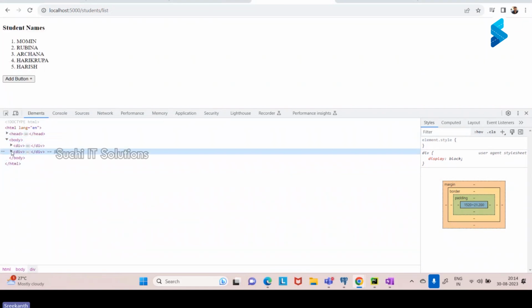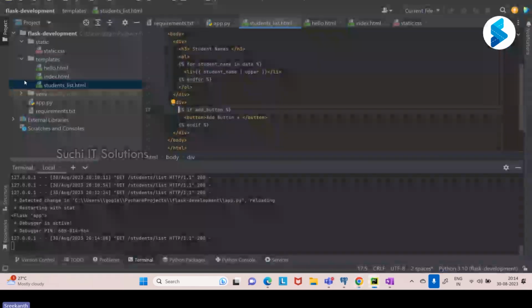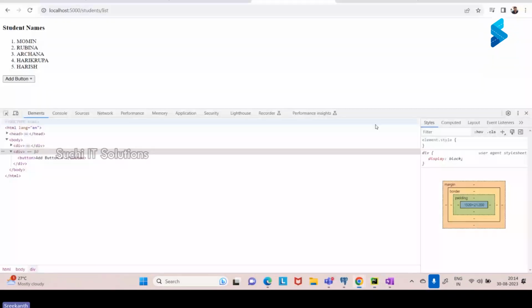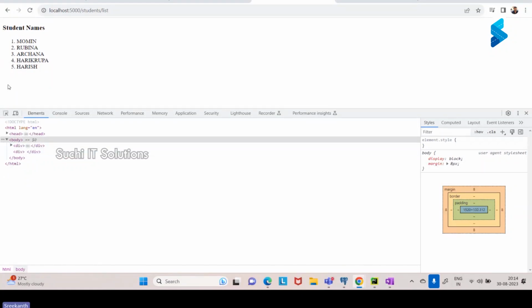Okay, it has created another div. Yeah, so you can see this: add button. Now there is a button coming. And if I just say false here instead of true and reload this, do you have that add button option coming now? Not coming. No, sir.